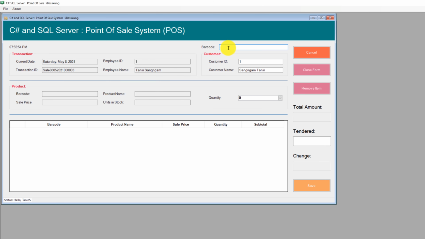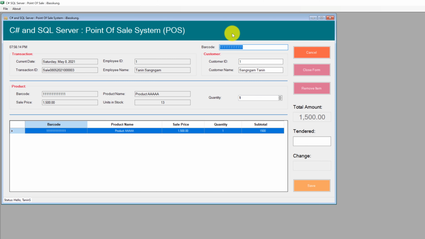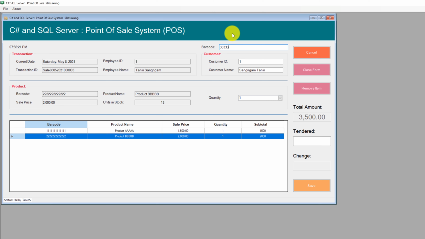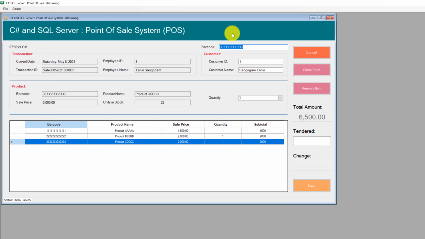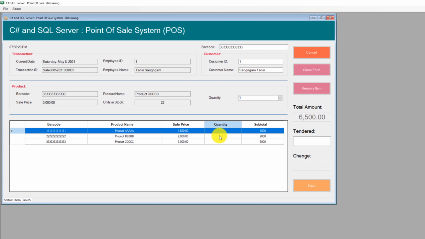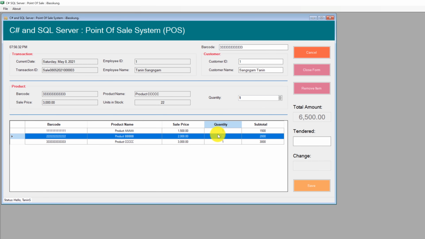Selling products starts with scanning the barcode. At this moment, I will assume that pressing Enter stands in for the scan event. Pressing Enter works the same way as using a barcode scanner, like this. I'll try scanning 3 items. So like this, you'll see that the quantity shown for each item here will all be 1.